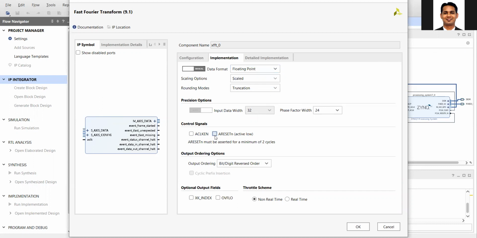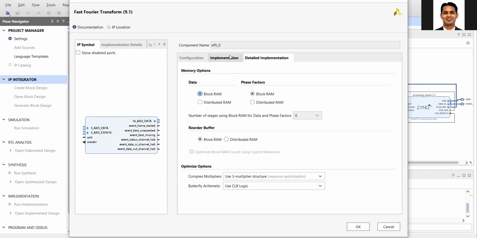I want an active low reset because in the entire AXI, all the resets are active low. So I'll also use the active low reset in case I want to reset the FFT IP. I want my output to be in the natural order, as we are doing even in our C code. Inputs are in the desired order, but the outputs are in the natural order. So that's why I'm making the output be in the natural order. And that's it. Rest of the things we don't need to change.